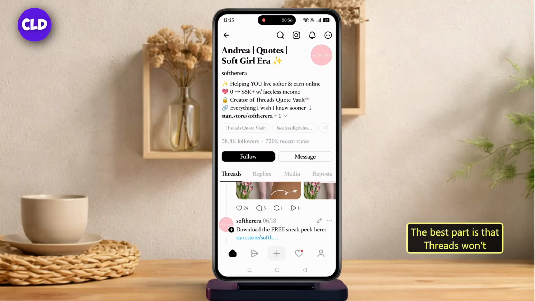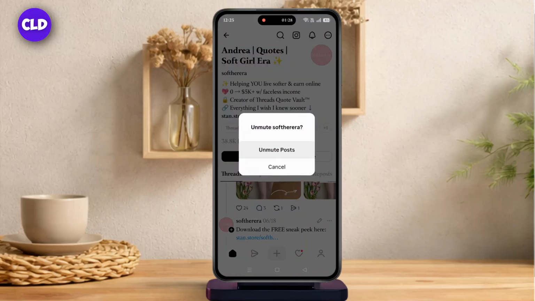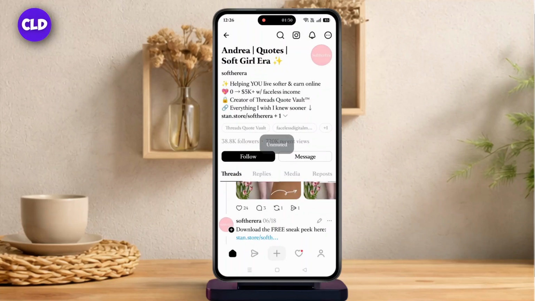The best part is that Threads won't notify the other person that you've muted them. You'll still follow each other as usual, and you can unmute them anytime. If you ever want to reverse the change, simply visit their profile again, tap the three-dot menu, select Unmute, and turn off the Unmute Posts option. And that's how you can mute someone on Threads without blocking or unfollowing them.